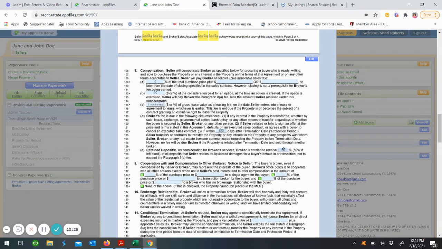Retain deposits. Never leave anything blank. You know how it says 50% if left blank? Buyers, sellers, nobody reads these in full. I always go over the highlights. You are a guide. You're not a lawyer.